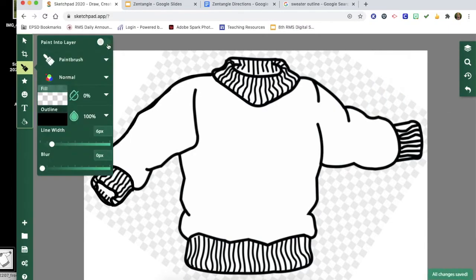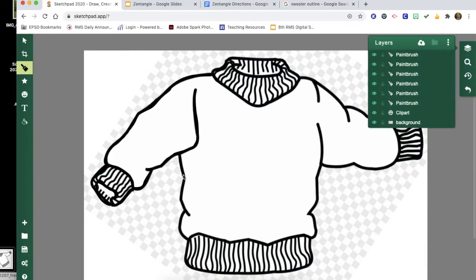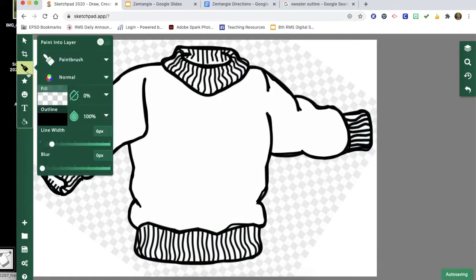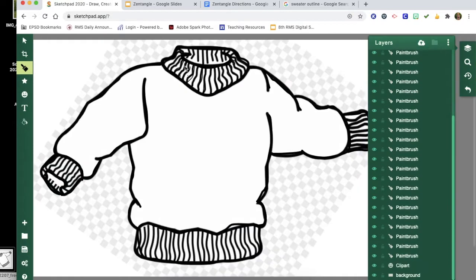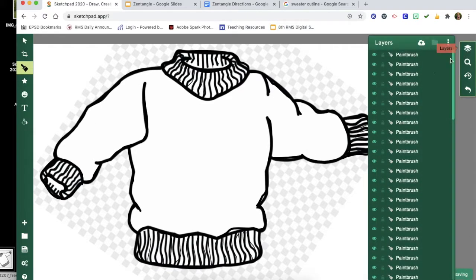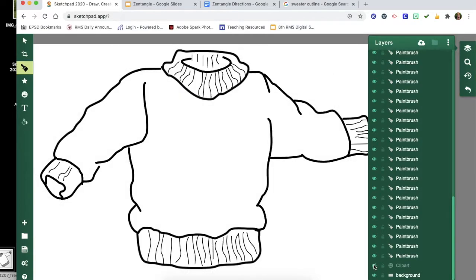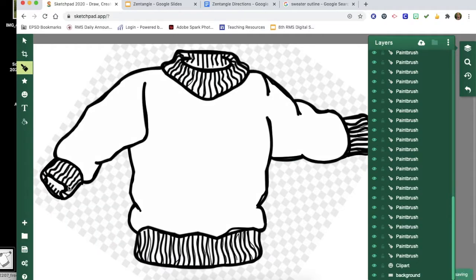I am going to fast forward the process of me tracing, but I did take my time, and you can see every time I created a new line, it created a new layer. Now we see all these layers to the right that I opened up just to show you all those different layers it takes to create this one sweater. If you go all the way down to the bottom to the clip art, I'm turning off that image behind, on and off with that eyeball.